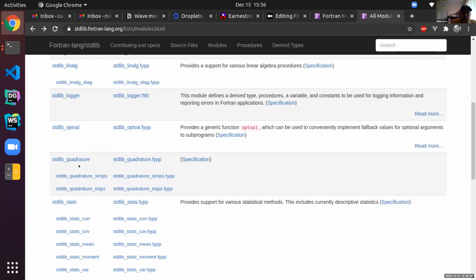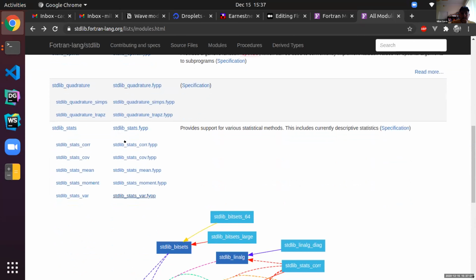Then we have Quadrature. So that just has two different methods to numerically integrate a function: Simpson's method and trapezoidal. And then stats, that was mostly led by Jeremy, I believe. It has 5 basic statistical functions, which are what you commonly see, say, in NumPy. So correlation, covariance, mean, moment, and variance.